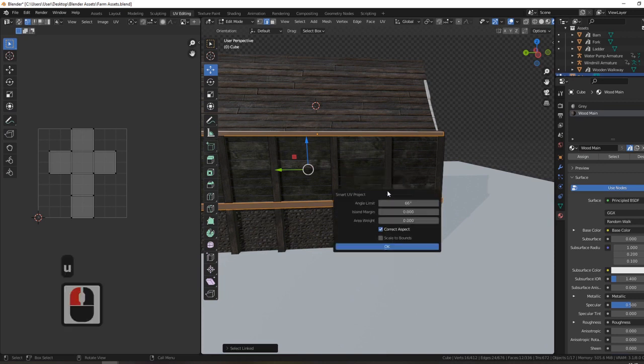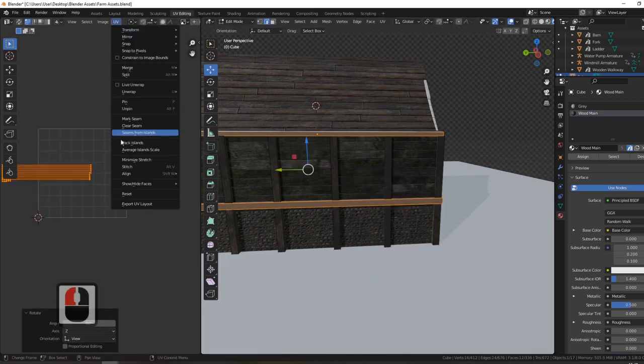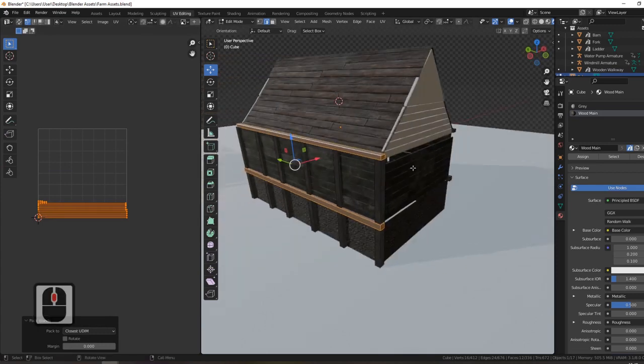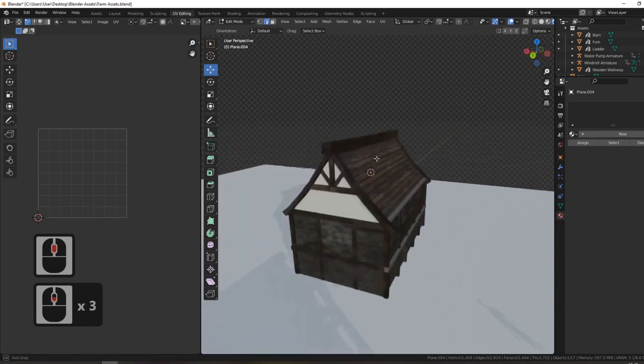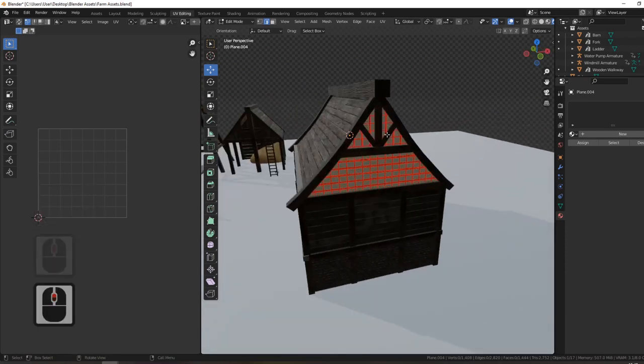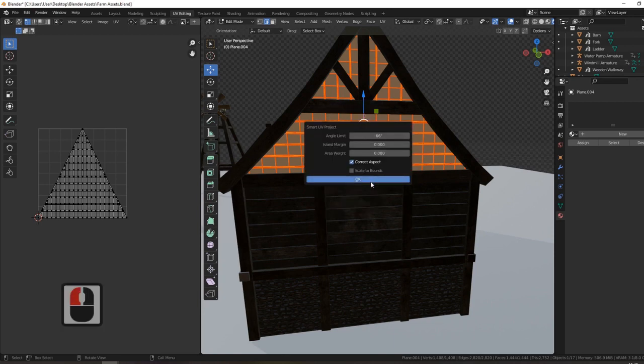Okay, so we're down to the final one now. So A, R, 90, UV, pack islands, and there we go. Now we've just got these parts to do, so I think, can I get away with doing all of this one? I think I can. Let's see if we can. So U, Smart UV project.